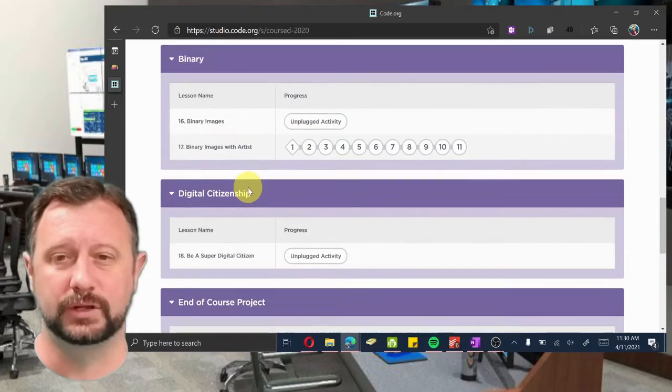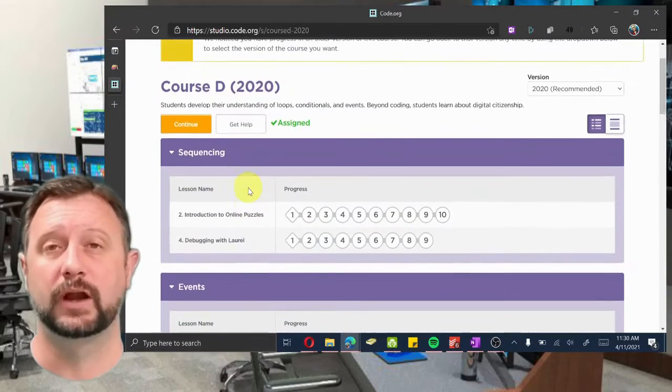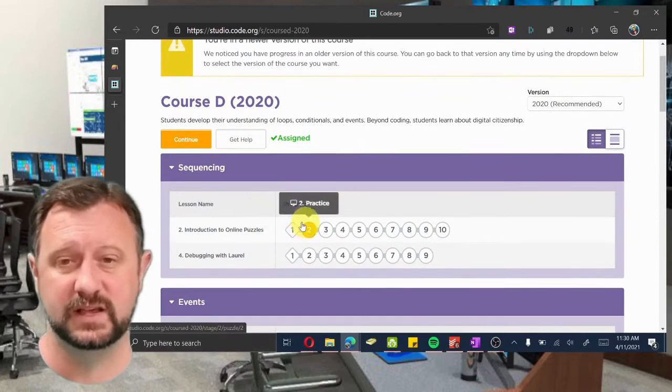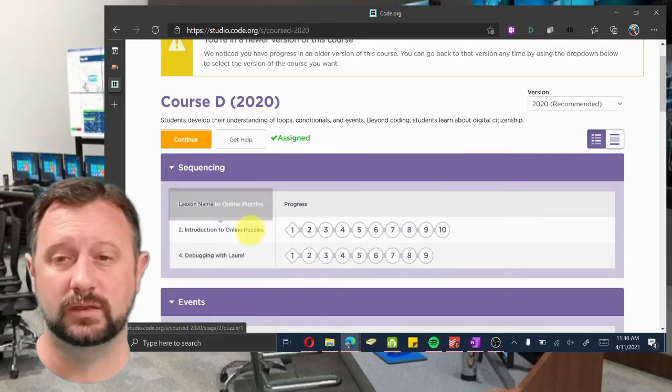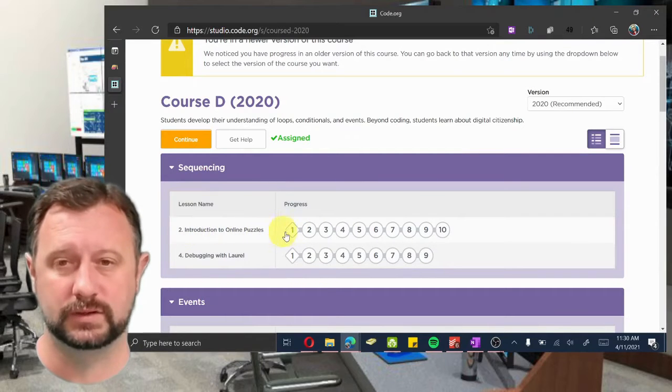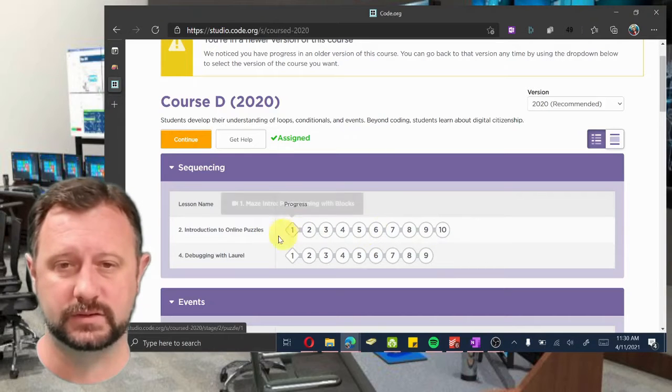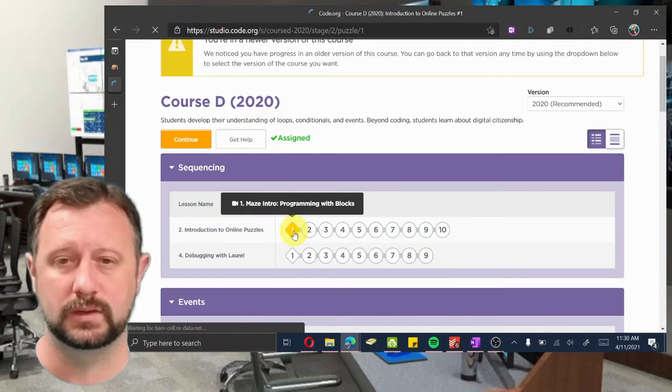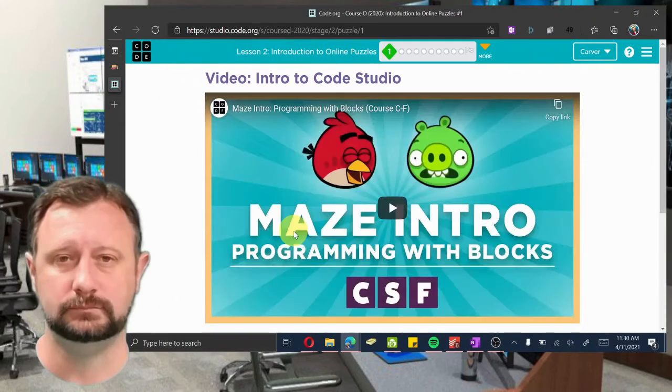So we've got a lot of really cool things that we're going to do in our programming part of computer science. We're going to start right up here with number 2, this one right here. We're going to try and work our way through these puzzles right here, these ones, online puzzles. We're going to start right here with the video.